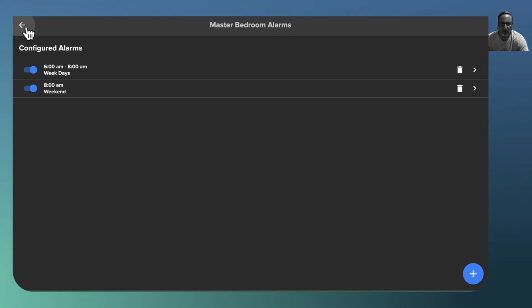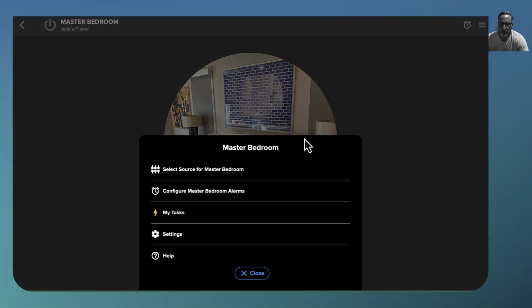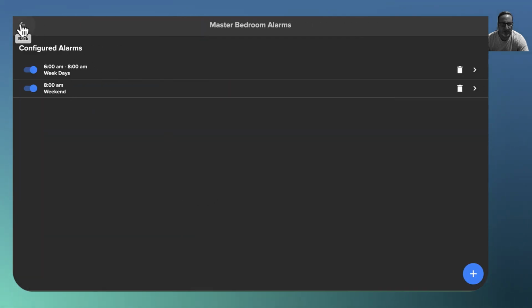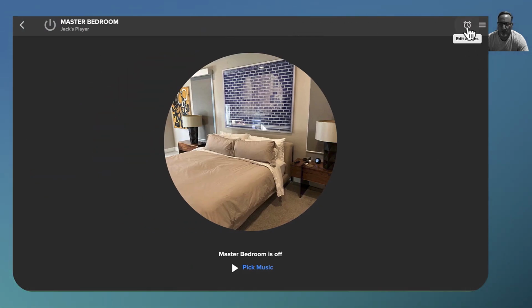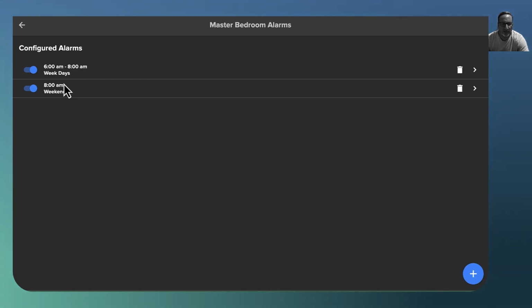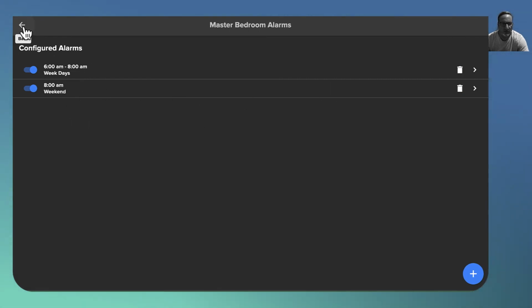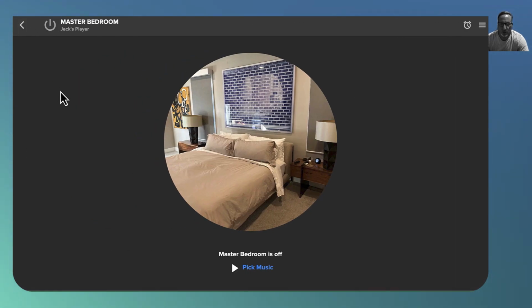Of course, you can still go into the menu, and you can go and configure your master bedroom's alarms. It's the same thing. But as a shortcut, you can just press on the alarms button and then edit your alarms. So that's a quick overview of waking up to music.